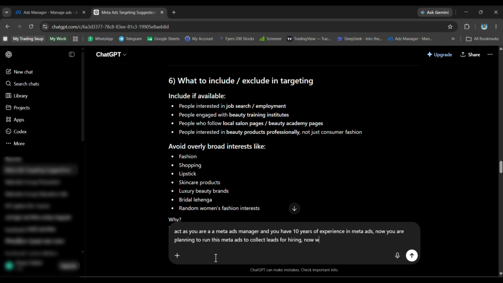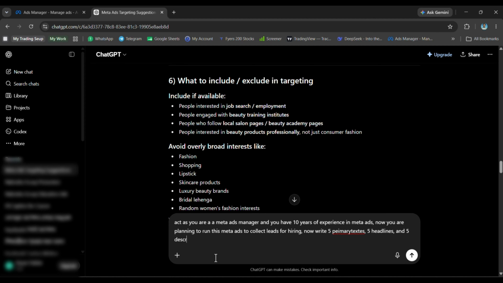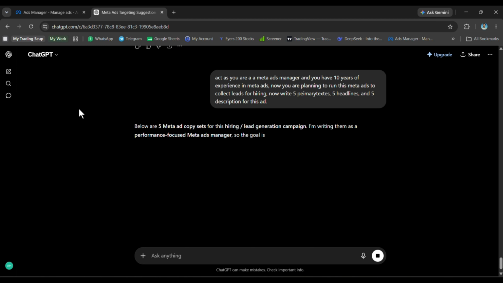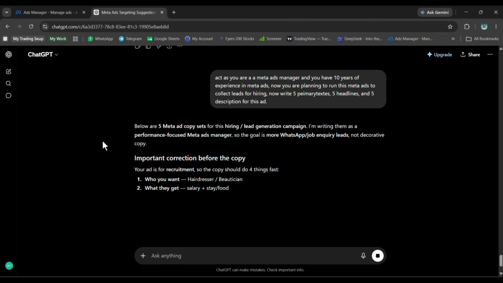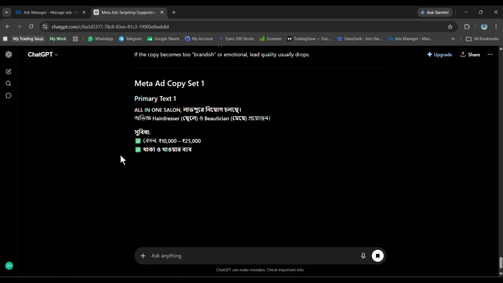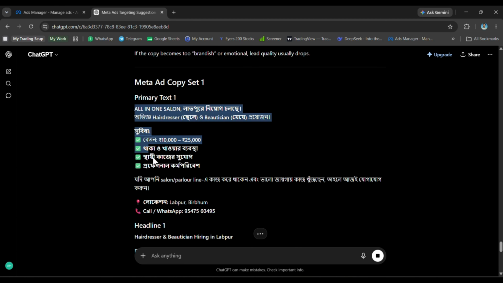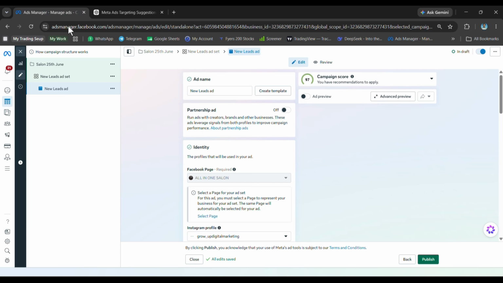Okay, now write 5 primary texts, 5 headlines, and 5 descriptions for this ad. Okay, then enter. Then it will give us the necessary output. Yes, it started. Okay, so we will give all this primary text, headline, description.